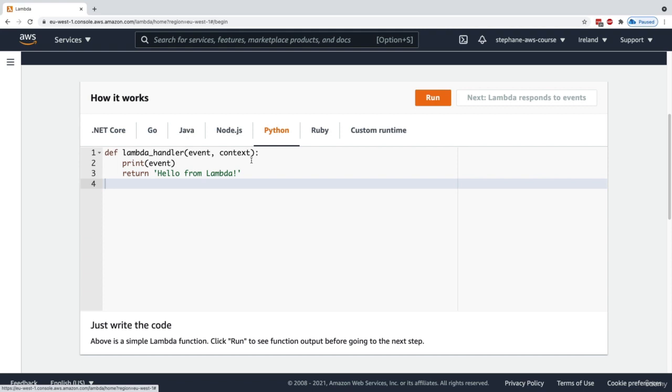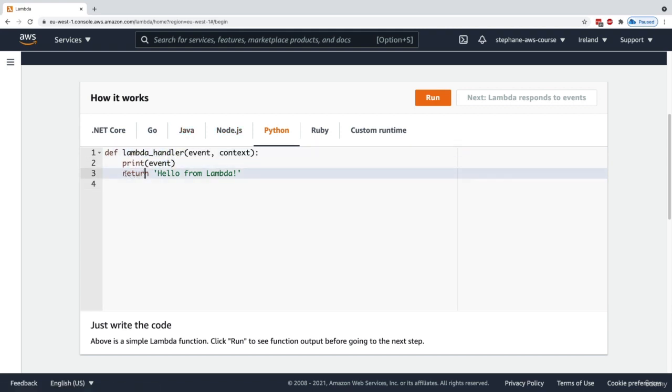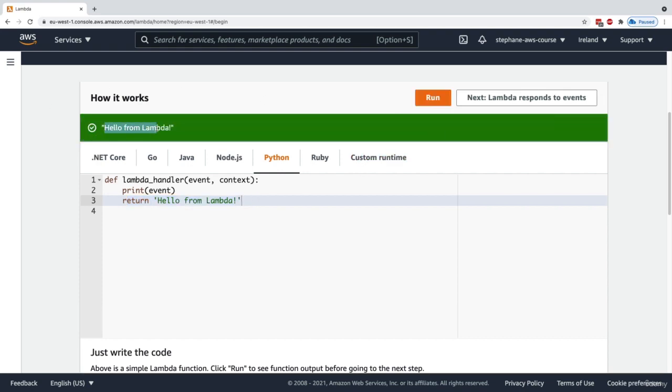So let's take a very simple code. For example, Python, we have a Lambda handler. It's going to print the event and then return hello from Lambda. So let's click on run, and we get hello from Lambda. That means that the Lambda function just ran the code that we have provided right here. Very simple, right?